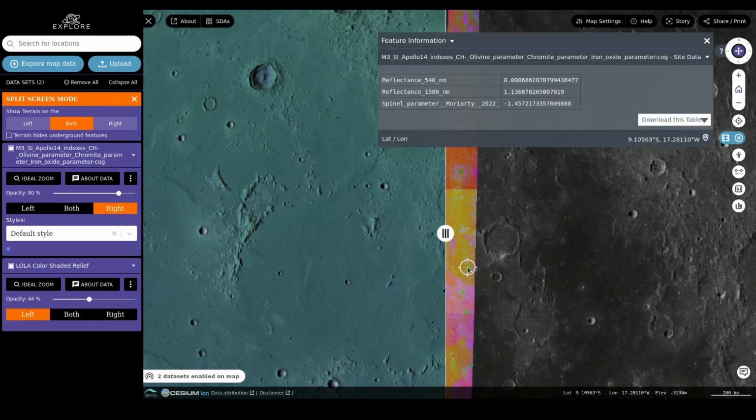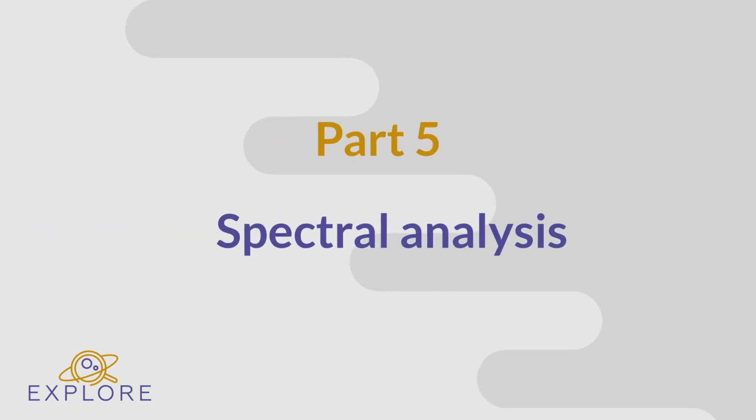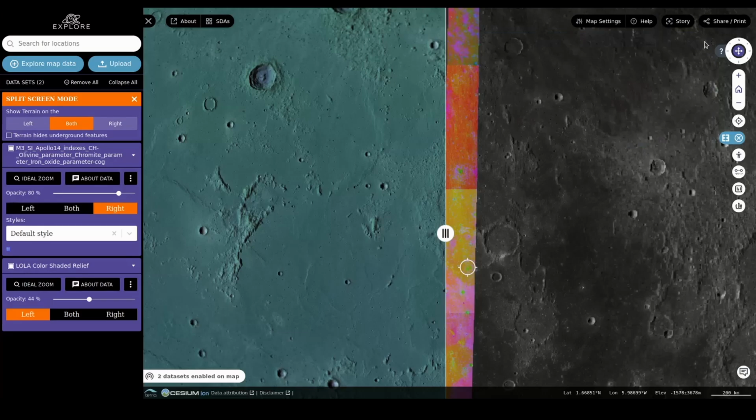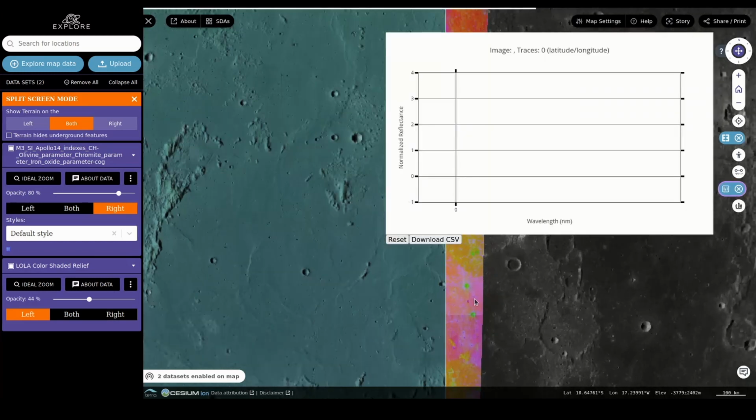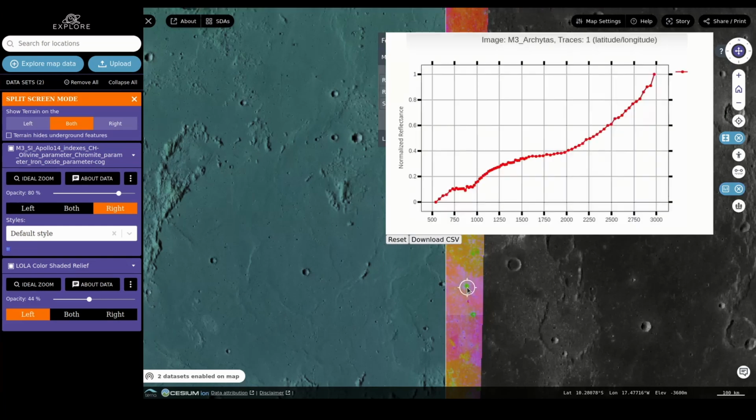Clicking on a location on the Moon will reveal the value of the dataset at this selected point. Some of the datasets, such as the M-cube hyperspectral data, contain bands that allow the creation of spectral profiles. Using the spectral profile button on the right and selecting a location point covered by the dataset, a reflectance profile can be constructed. A consecutive clicking at another location will plot an additional spectrum. The created plot can be downloaded using the Download CSV button.